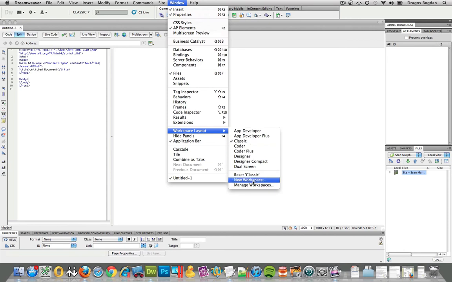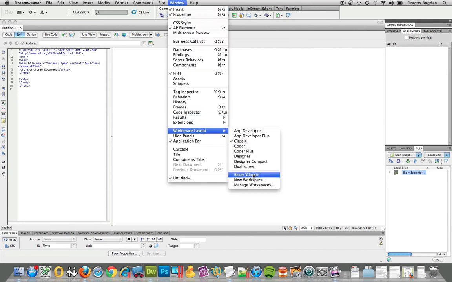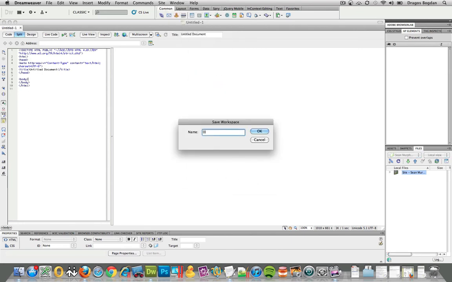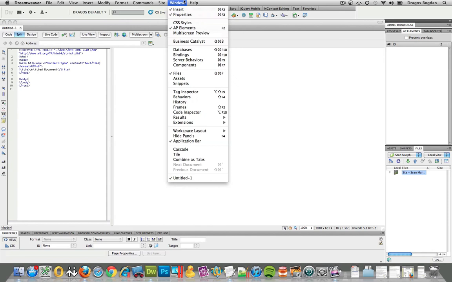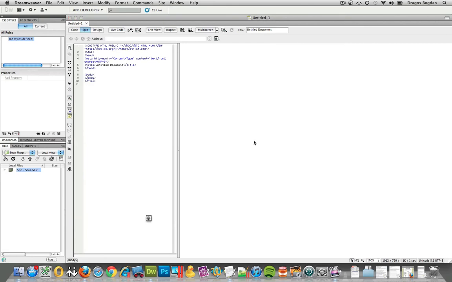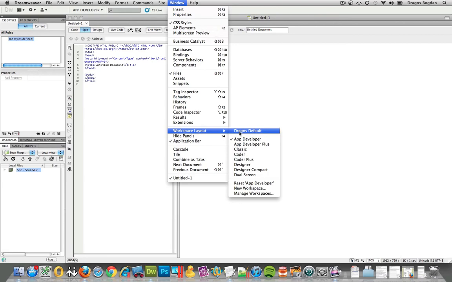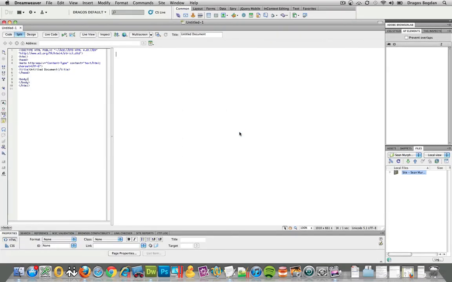So I'm going to go layout and manage workspaces, let's see, oops, I'll go right here to new workspace, and I'll call this Dragos default, and boom. So now, since I have Dragos default, if I choose a different one and it changes things on me, I could just go here and go back to Dragos default, and there we go. That way I have a common interface that I'm looking at all the time as I work through Dreamweaver.